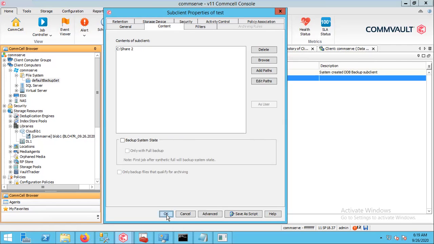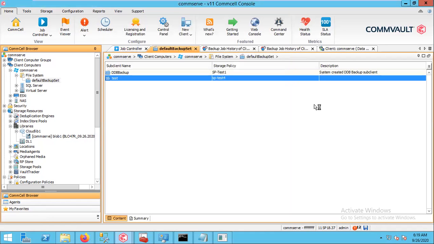Now once you click on OK, you will see the subclient storage policy getting modified to SP test 4. So we'll just wait.